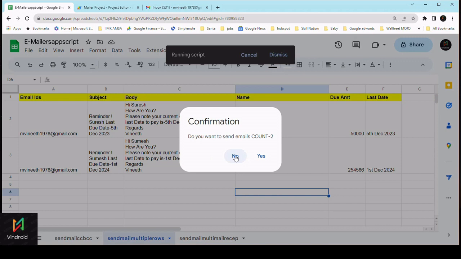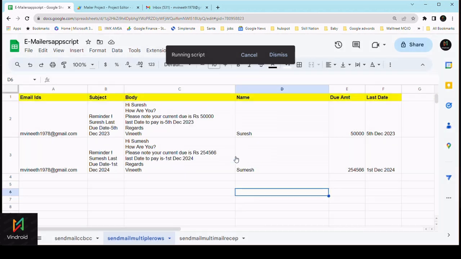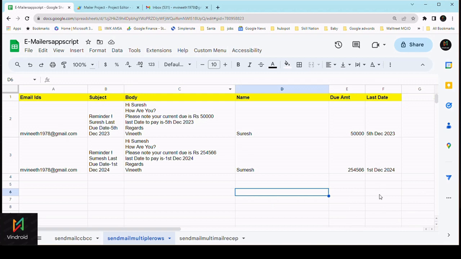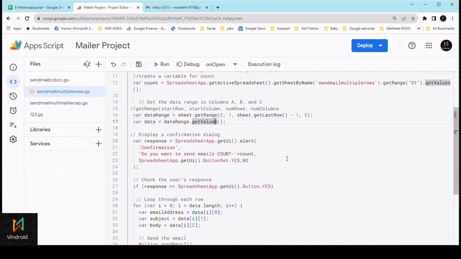So I'll just not run the script as of now. I'll just click no, and just see: failure sending email count to, and the mail sending cancelled by user. So that toast message will also come. Just see how we can do that.